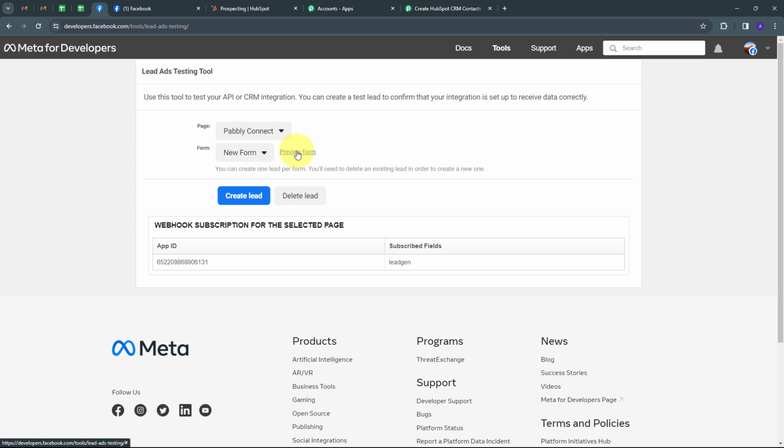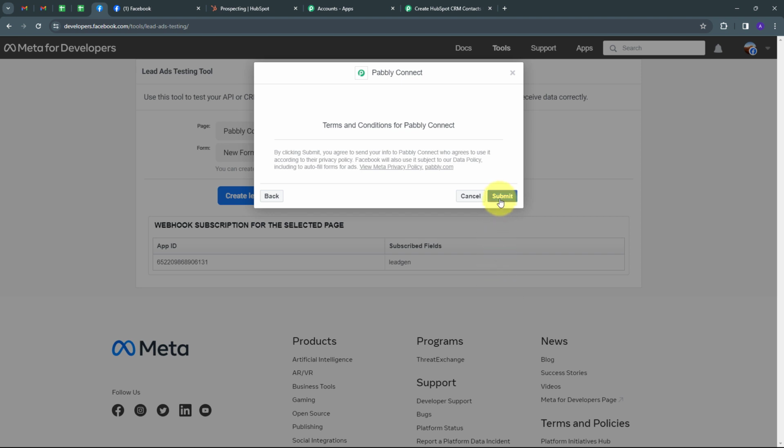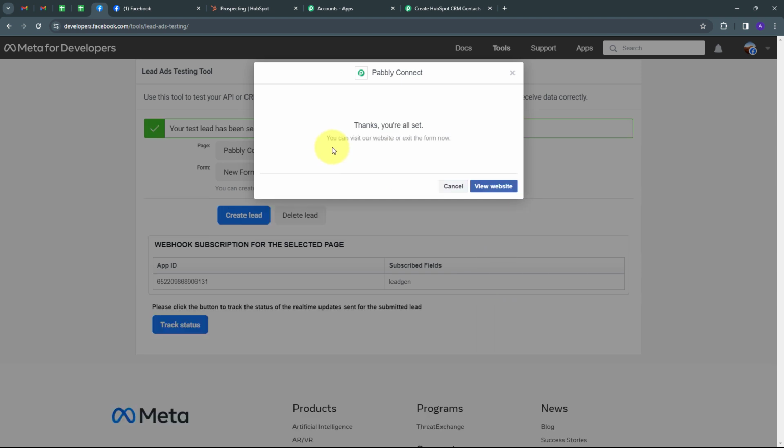So I'm going to click here and here I have this form. I have to fill all these details to create a new lead, and I have to fill dummy details here. So my first name is going to be test, last name will be user, email will be testuser@pabblytudes.com. I will give a random mobile number and I'm going to give a city. My city will be Indore and I'm going to click on next. I will click on submit and here we can see I have submitted this form. So this means that I have created a new lead.